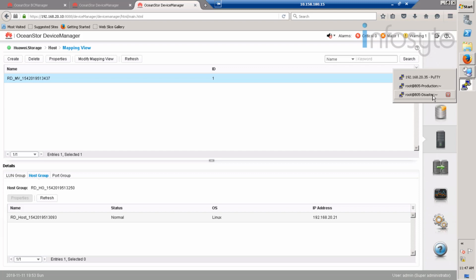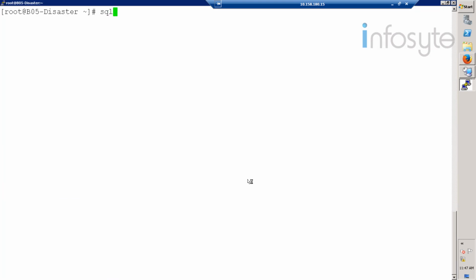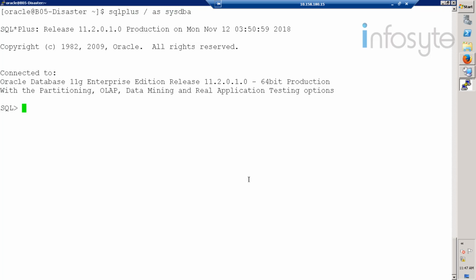Log in to disaster host. Log in as Oracle using sudo. Execute SQL plus command. Perform a SQL query to display that the information that was input on production host is now available on disaster host.